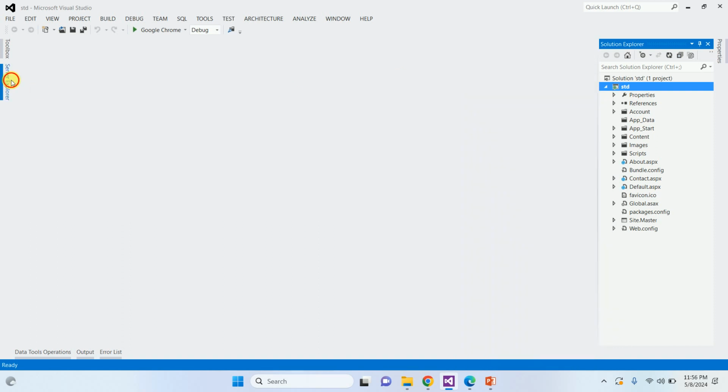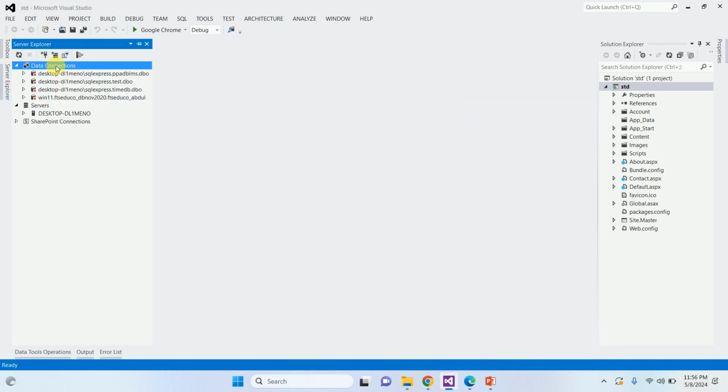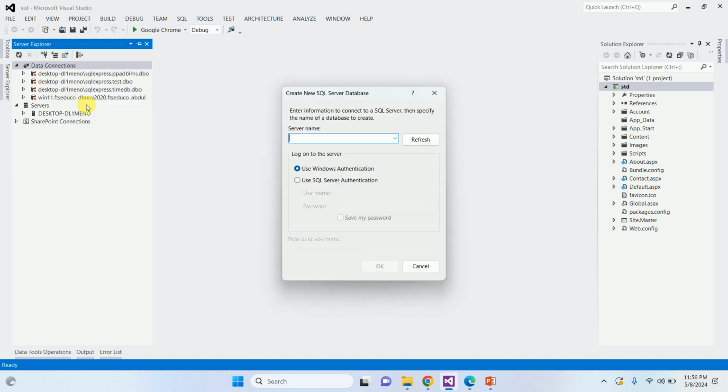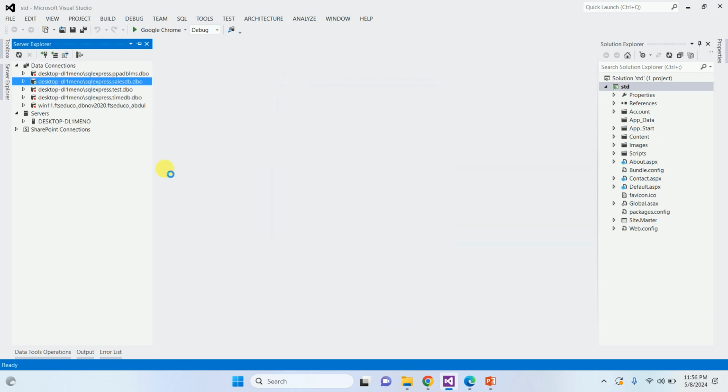Okay. So go into the Server Explorer option. Right click. Create new database. Dot backslash SQL Express. Name of the database, we can give here salesdb.